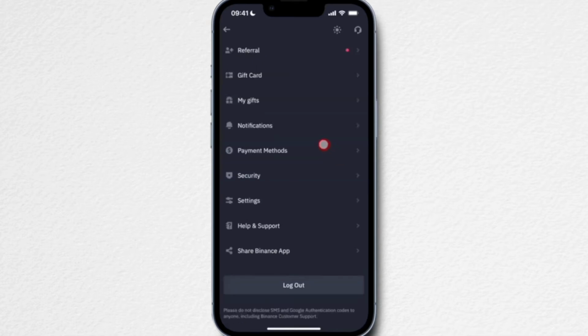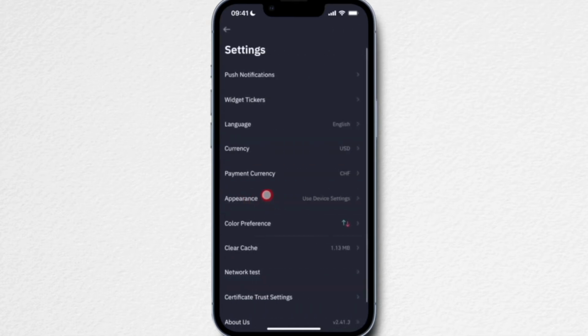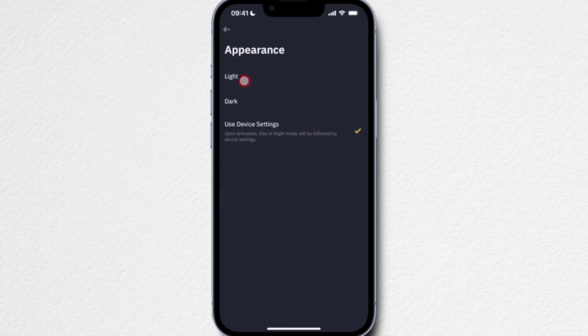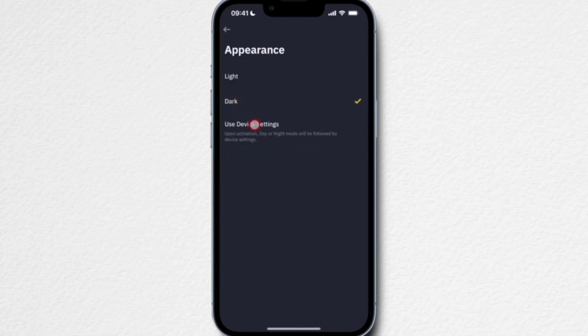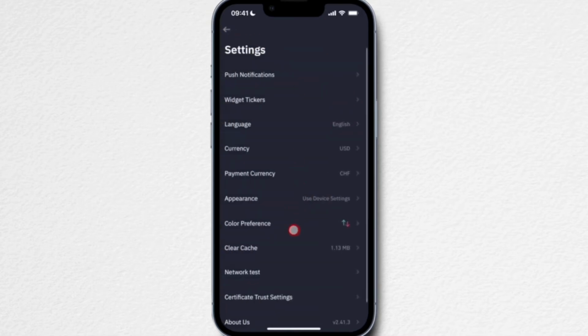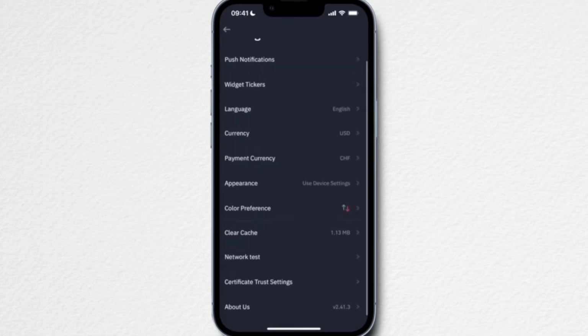And then we can also take a quick look at the settings right here. Here is where you can change the language of your Binance app. You can also change the currency that your portfolio will be displayed in, and also the payment currency, so whenever you buy cryptocurrency using the Binance app, what currency you want to use to pay for the crypto. Then the appearance: I think the light version is default, and you can also change it to the dark version, or simply use the setting that you have on your device. Personally, I use the dark version. I think it's a lot easier on the eyes. So that's what I'm going to use here. And then the rest is all fine right here.